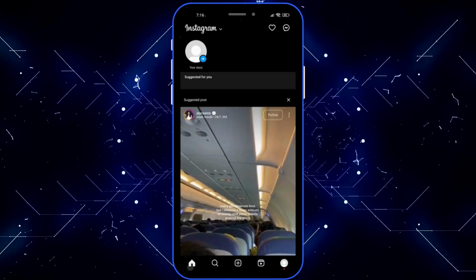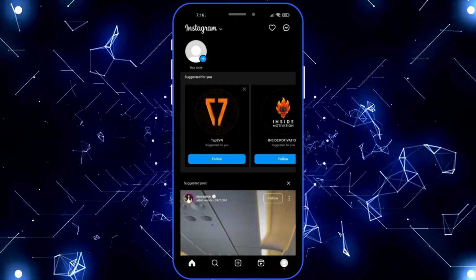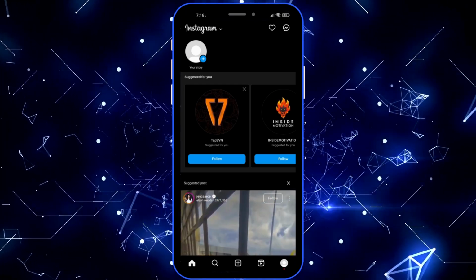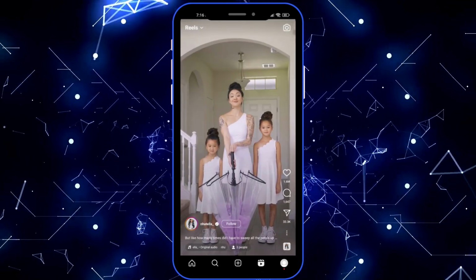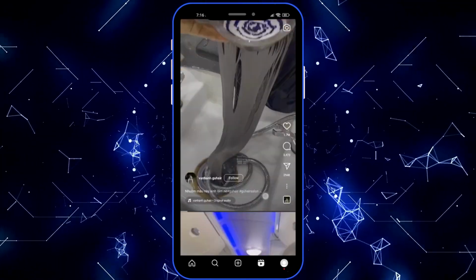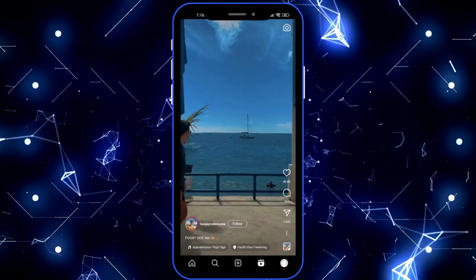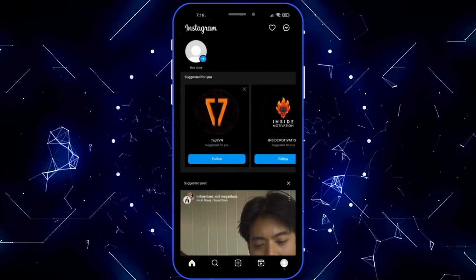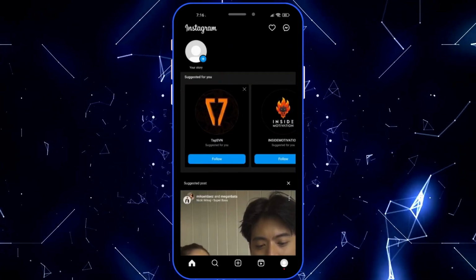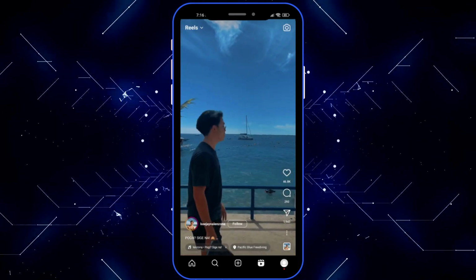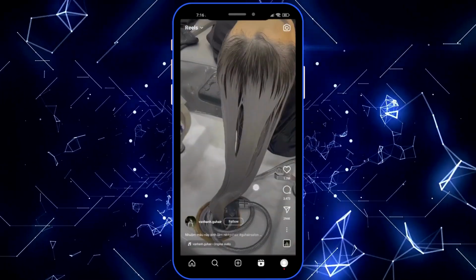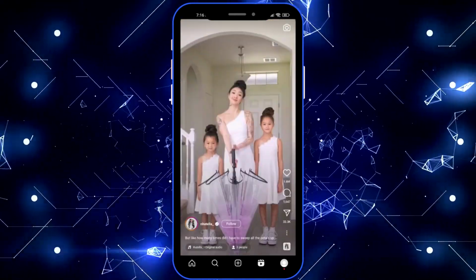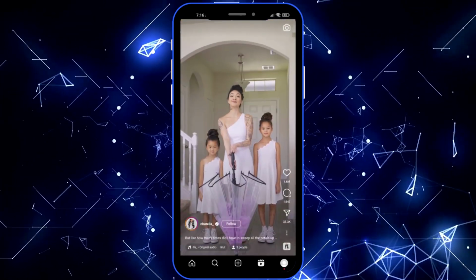Another method is pretty much common sense, but I think it's worth saying out to you guys. For example, you're watching reels and you want to go back to one, but you haven't interacted with it. Then you can just go back into the reels section and scroll up, and you can see your previous, recent reels that you have watched.